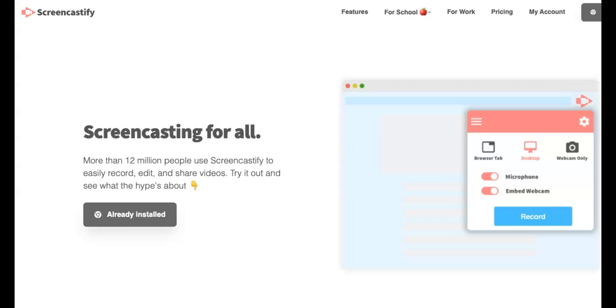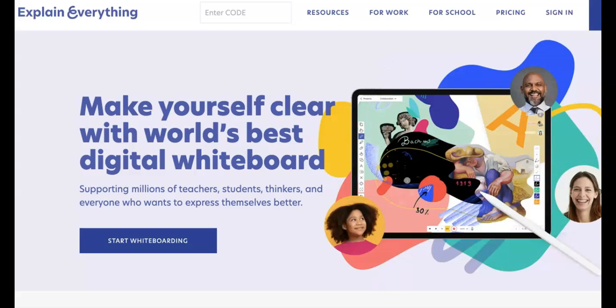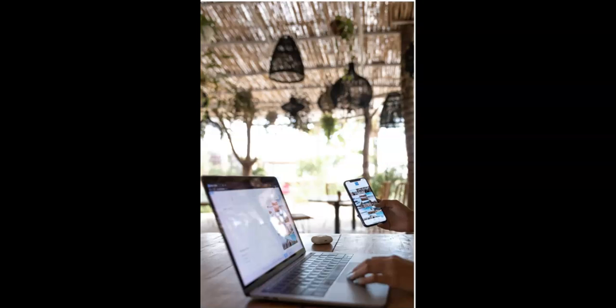If you're using your iPad, the best option would just be to use the built-in screen recorder on your iPad under the control panel. Another great screencasting creation tool for your iPad would be Explain Everything. So this would be the free version of the app, and this is a great tool for you to use. So consider Explain Everything as an alternative to the built-in screen recorder on your iPad.